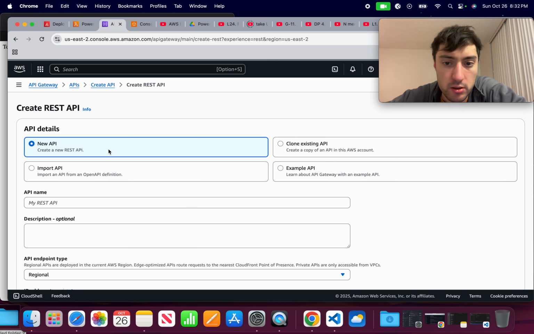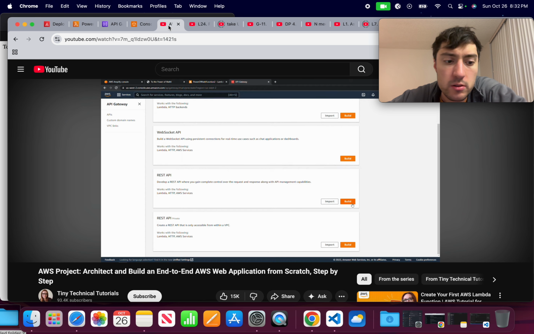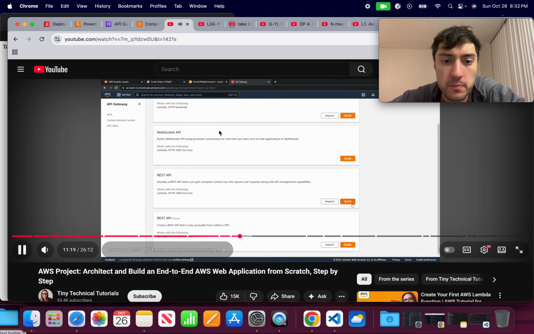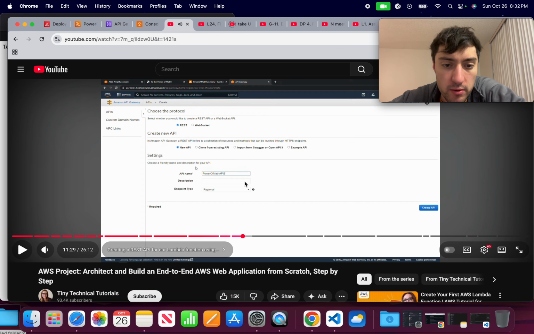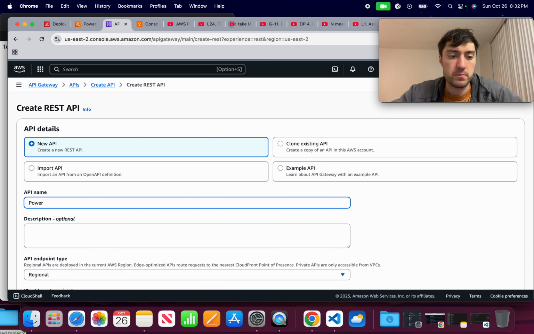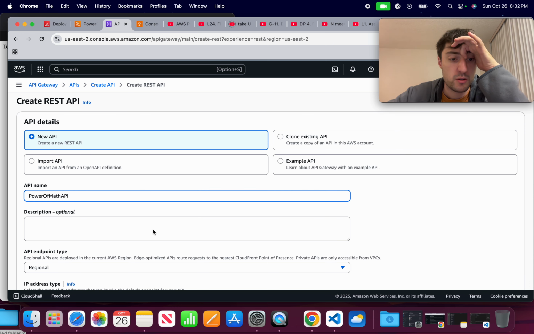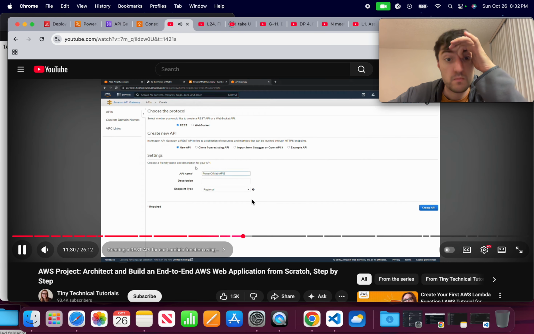Build. Okay. New API. Not this one, this one. In this section, click on the Build button. You can leave these first two options as they are. So this will be REST and a new API. And then we need to give it a name. Okay. REST, new API, Power of Math API. I think that's good. So mine will be Power of Math API 2.